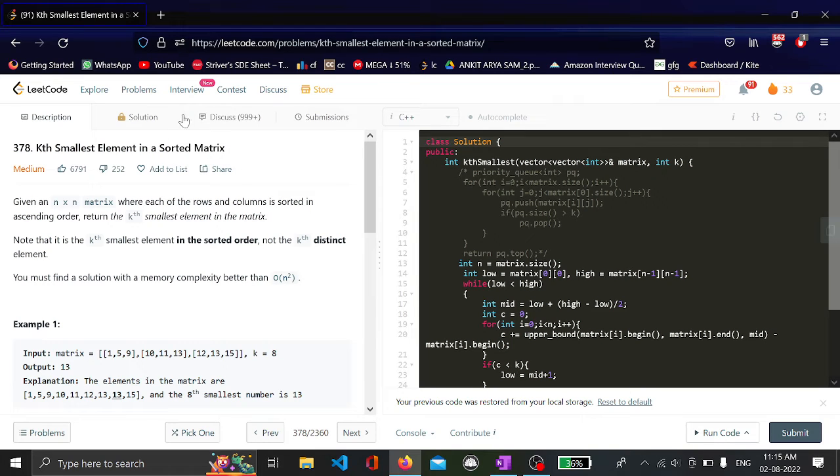Let's read the problem. We are given an n cross n matrix where each of the rows and columns is sorted in ascending order, and we have to return the kth smallest element in the matrix. Note that it is the kth smallest element in the sorted order, not the kth distinct element. We must find a solution with a memory capacity better than n square. They have given us a constraint that the memory capacity should be better than n square.